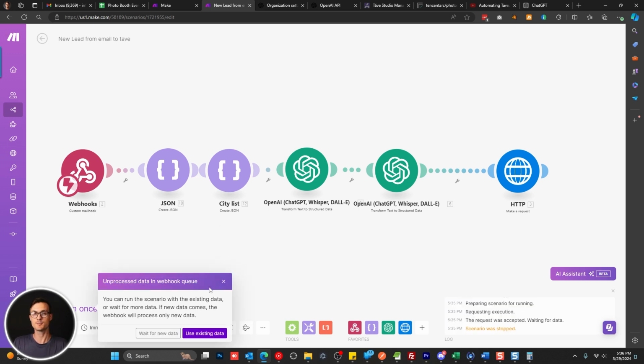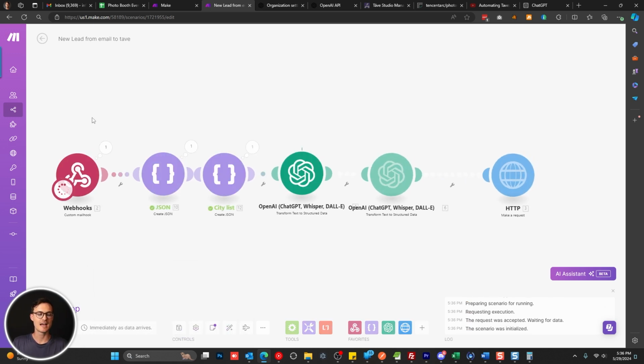message here that there's unprocessed data in that webhook. Go ahead and click use existing data, and that's going to process through that automation. So now on our steps, we can reference the data from past bubbles.